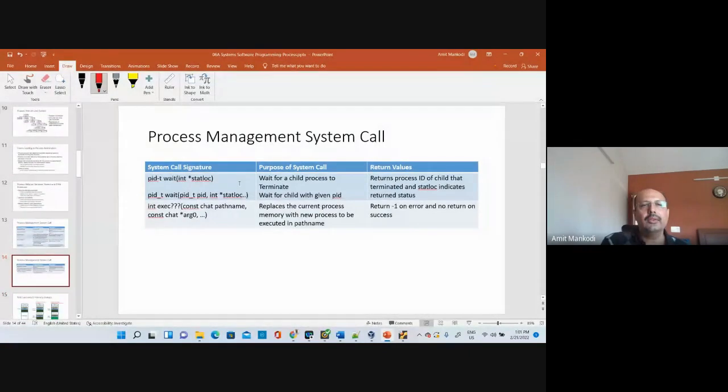Wait system call, you have to write it in the parent process, and the wait system call will allow the parent process to wait for the child process to terminate. So for example, if you have a parent process which has created, let's say, 5 child processes, then for each of those child processes, you have to have one wait system call. So for 5 child processes, 5 wait system calls have to be issued, right?